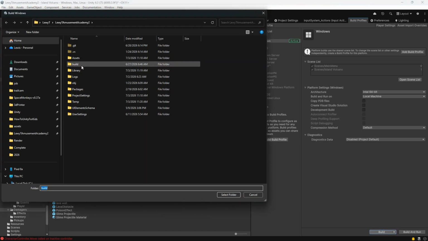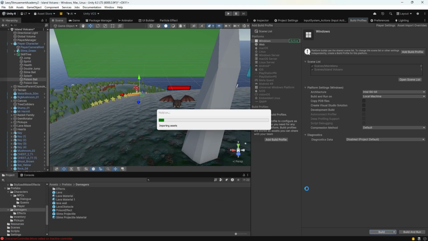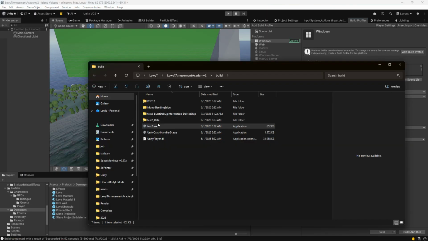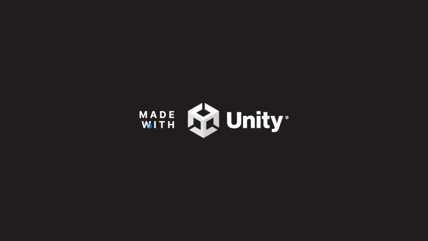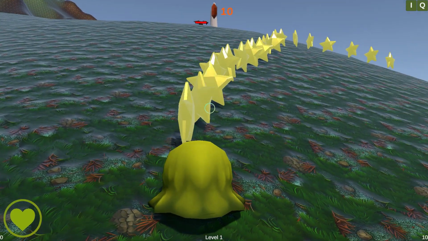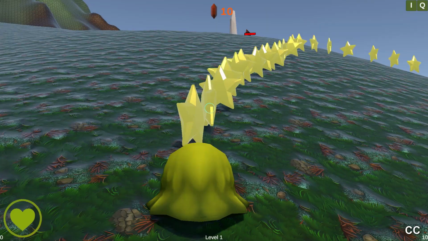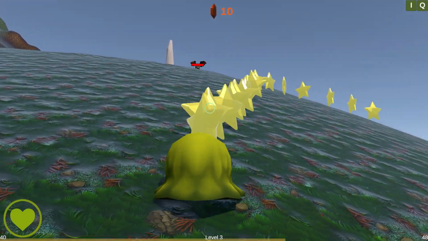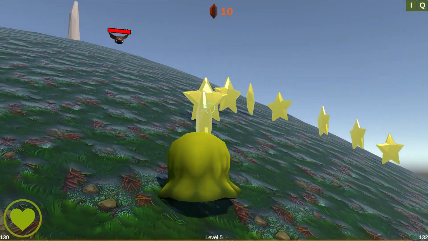And we have to select the folder, and here we go. We'll see you later when this is done. Okay, the build is done, and we're just going to run it here, and we'll see how it goes. So here's our slime game, start game, and we're in the island volcano scene. We're going to go get as many of these as possible.